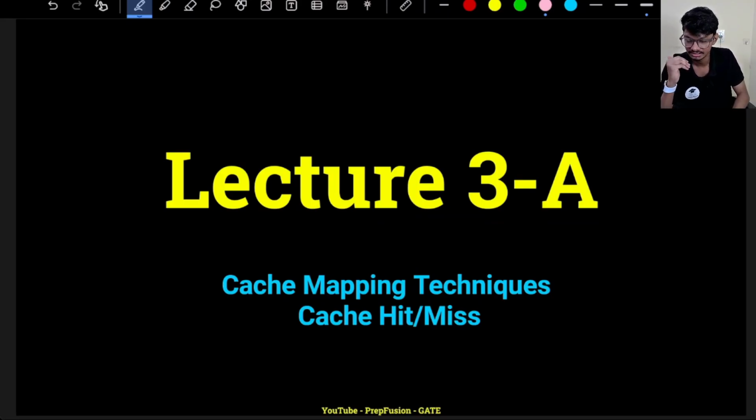So today we will discuss more about cache mapping techniques. In the previous lecture we discussed direct mapping techniques and did a few questions. Today we will continue our discussion with the direct mapping technique and more mapping techniques. Also we will understand how a cache hit and cache miss work, and how block replacement takes place.